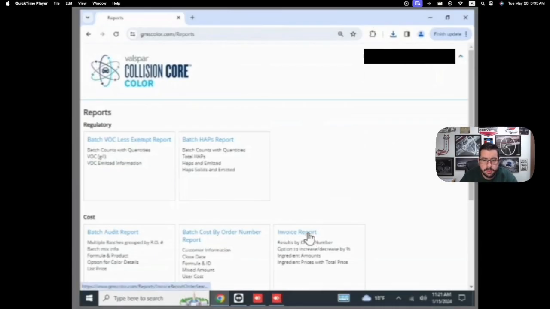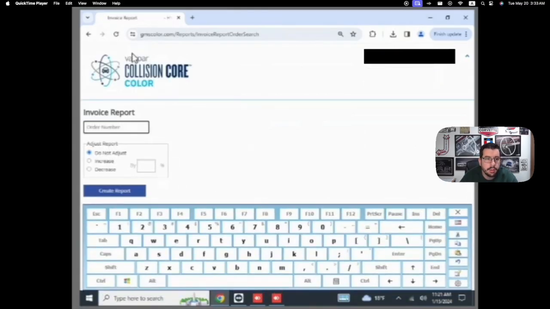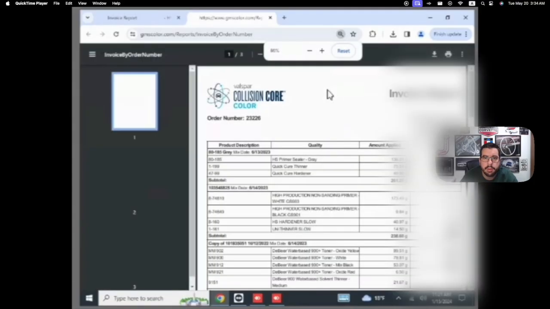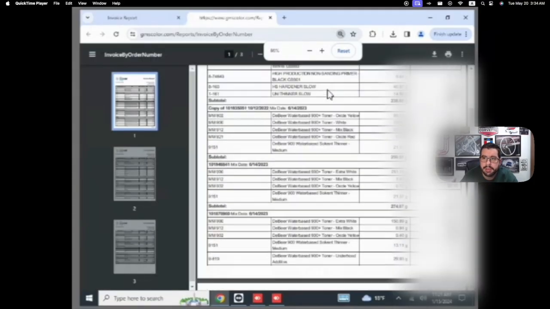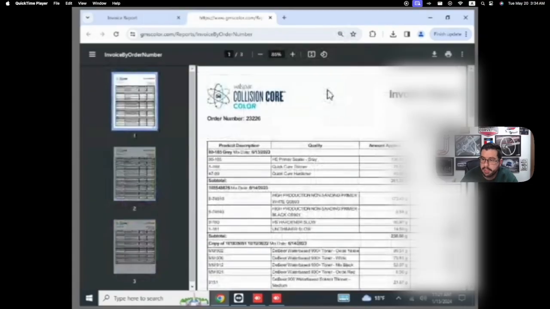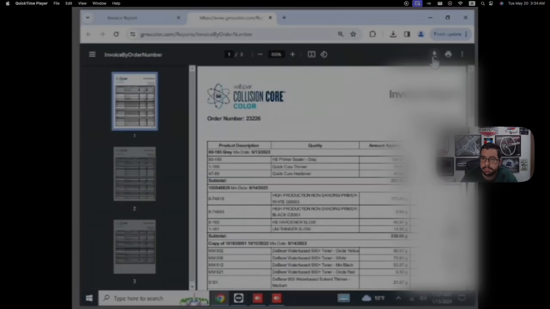So you're going to open up Sherwin Collision Core, click on Invoice Report, type in your RO number. Don't make any markup adjustments because it's going to be getting marked up in Eagle anyway. And then you can click at the top right to download the PDF right out of your browser. That's all we're going to need for this one.